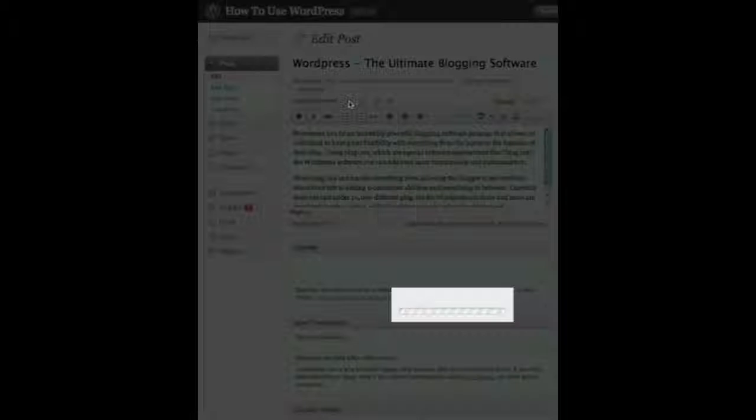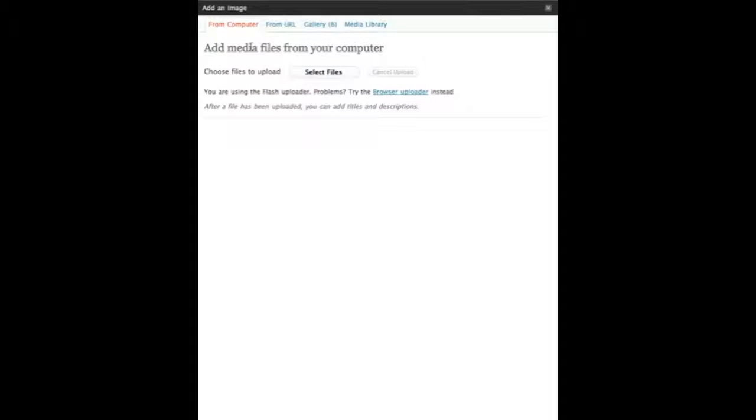We click on the button, and this brings up the little flash loader. From here, we have more options. In our particular case, we are going to go from the computer. That's where we're loading our image from. If we knew the URL or the web address of a picture that we wanted, we could go there. The gallery is the pictures that are on this particular post, and I've done this 6 times, you can tell. And the media library is all the pictures that you've uploaded.